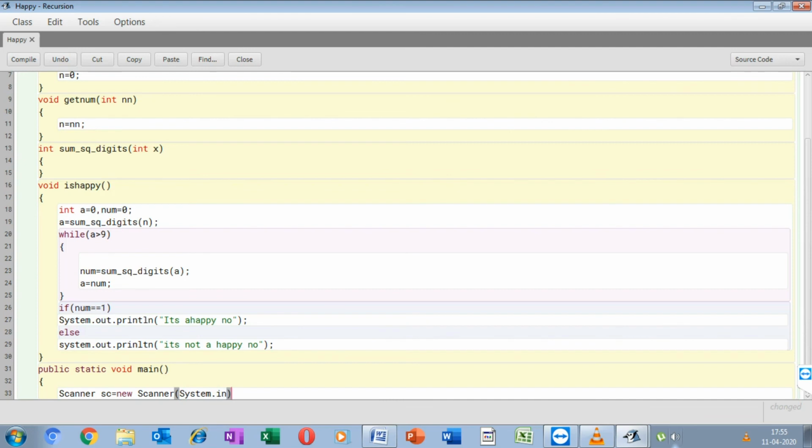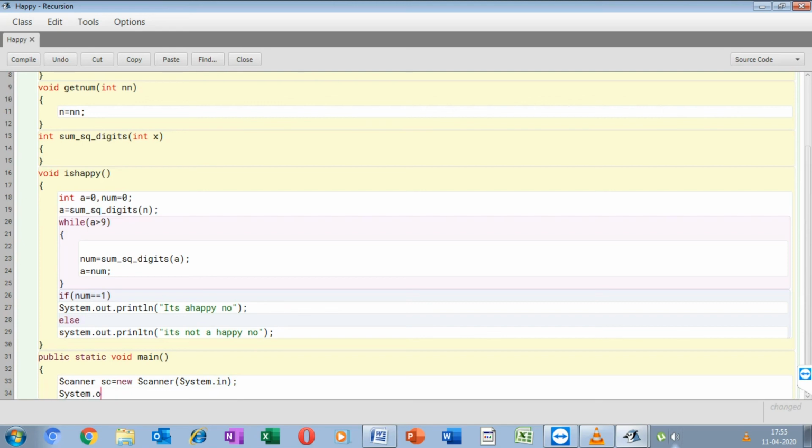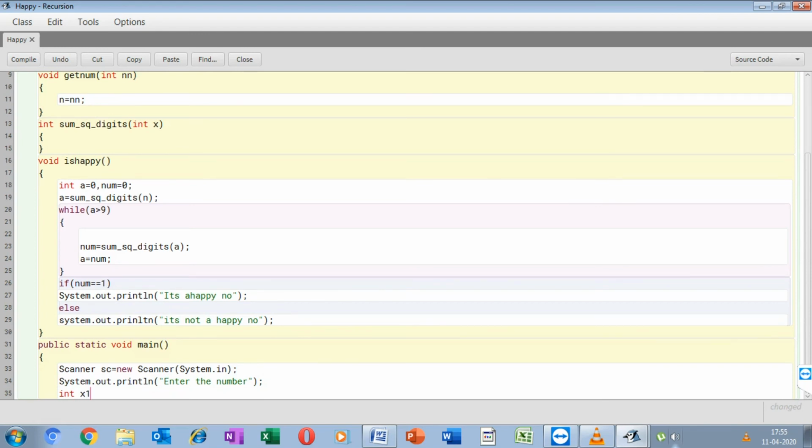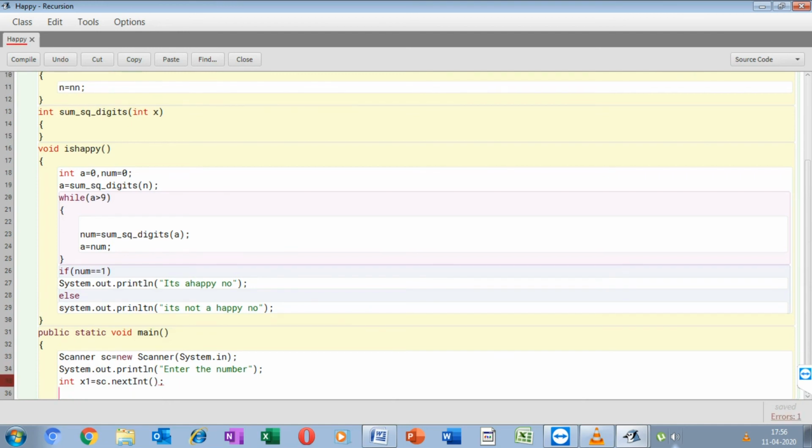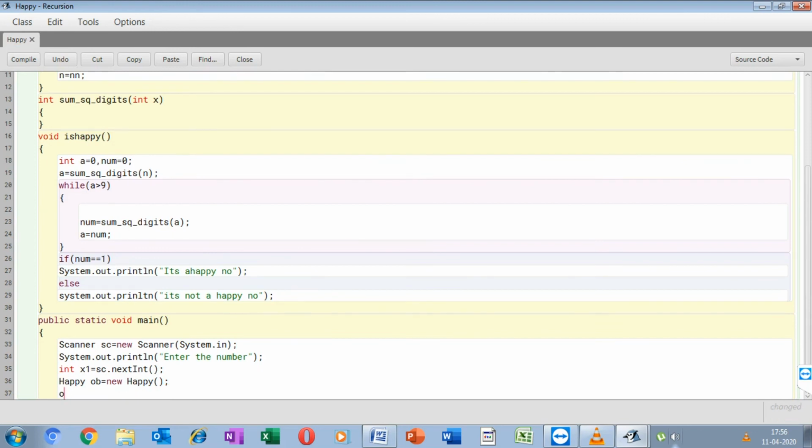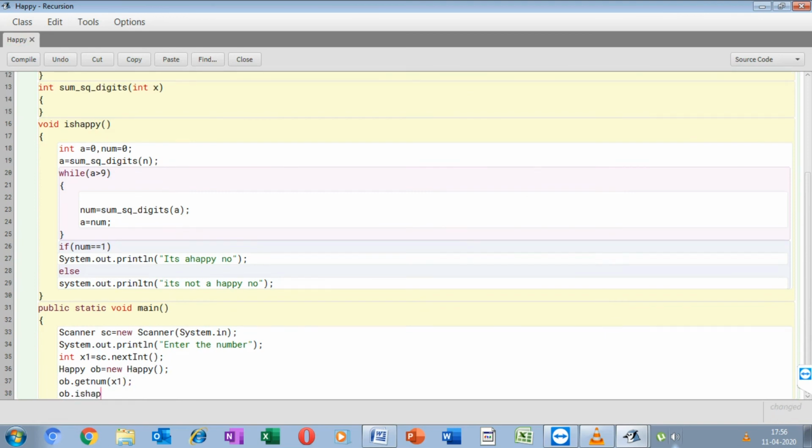We can just write a statement also that says enter the number, which I have not written in the previous one. And we are going to take in any variable, suppose x1, as nextInt. Okay, we have to make an object of the class. So we are going to make happy ob equal to new happy, and then call the method first, the get num. So ob.getnum with the value x1 that we have taken from the user, and then ob.ishappy, this method, and then close it off.